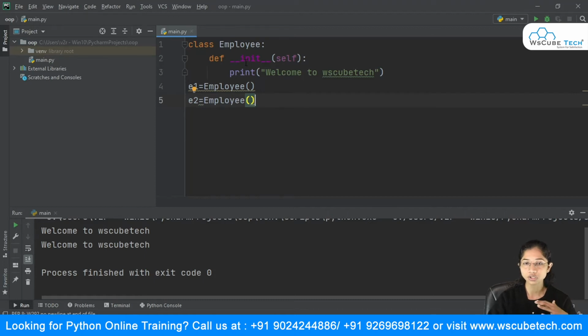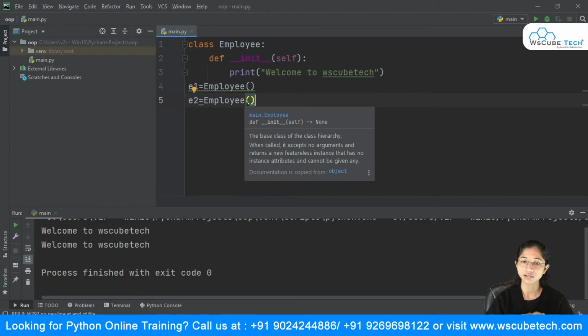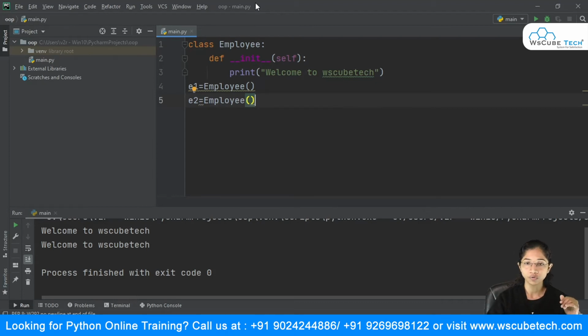Now this was just about the constructor. Let's move ahead to methods. Our class can have variables as well as methods, so I will define it over here. Taking the same example, I have name and id as my variables over here.